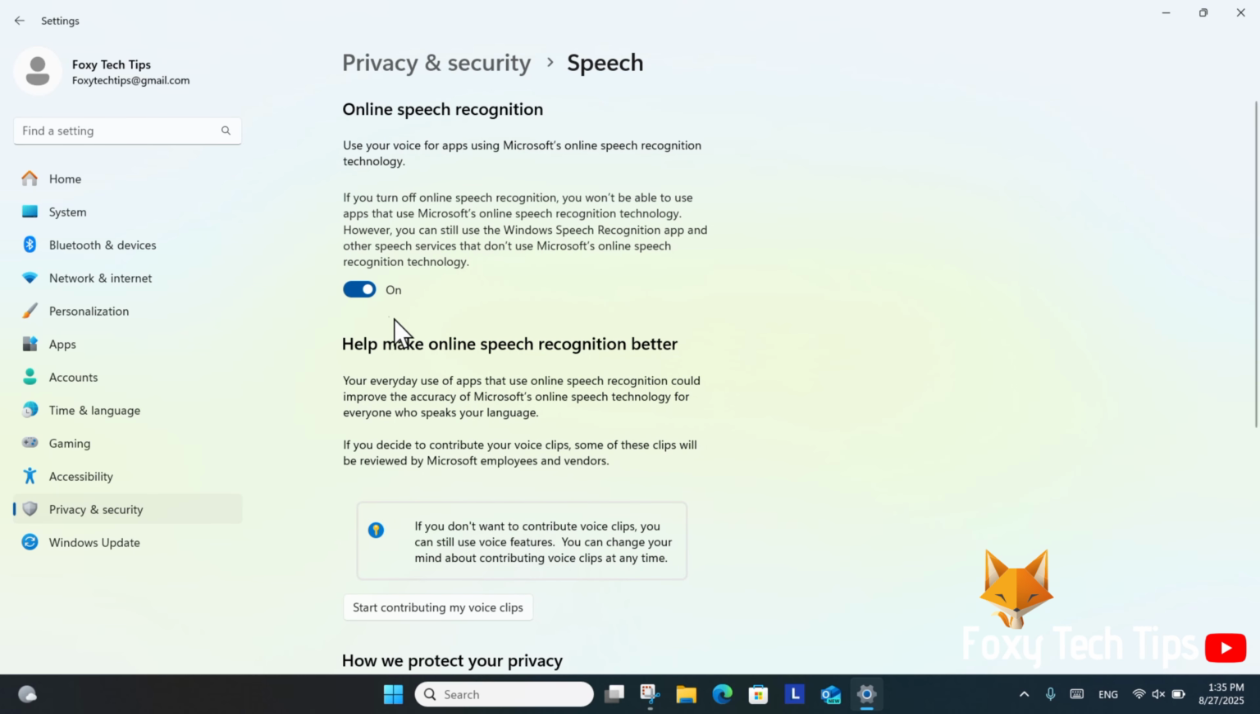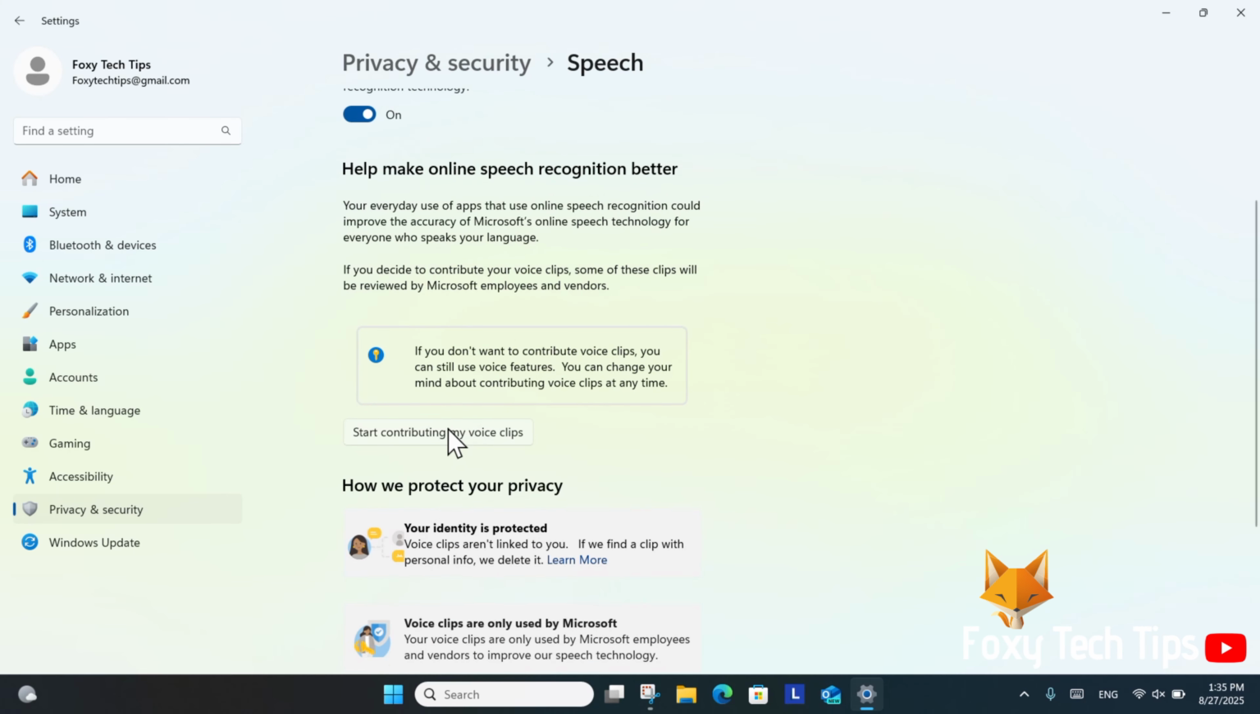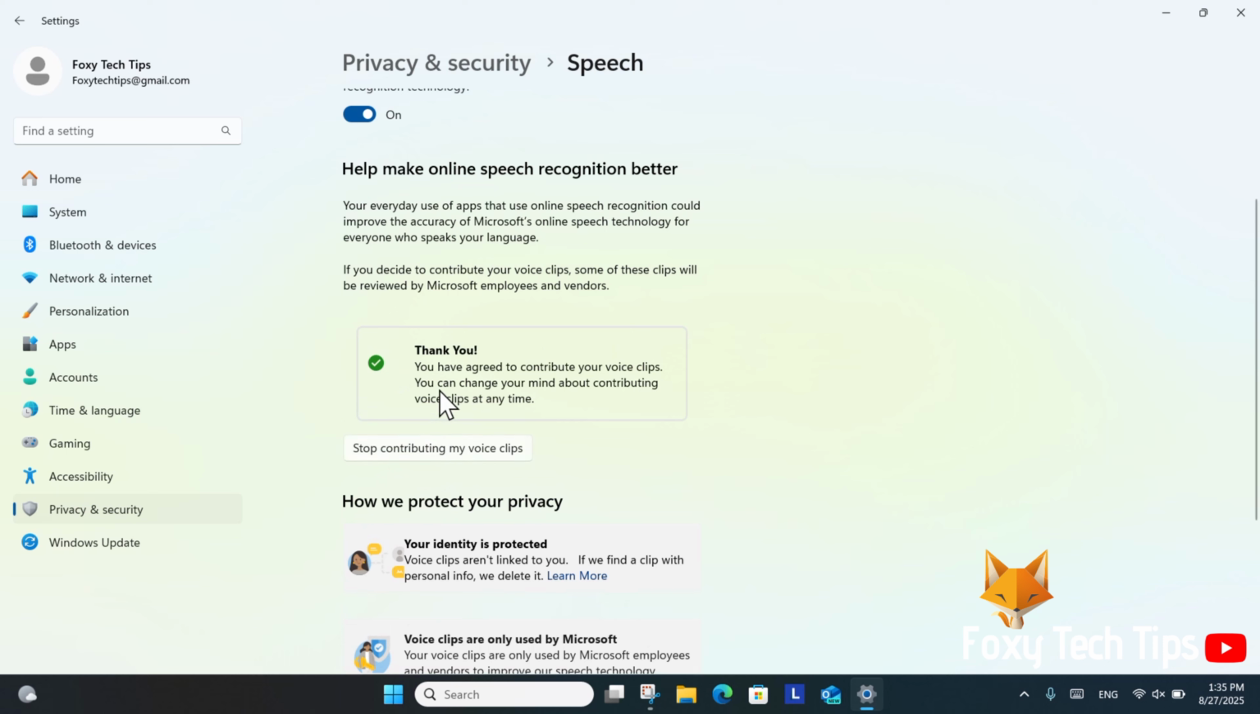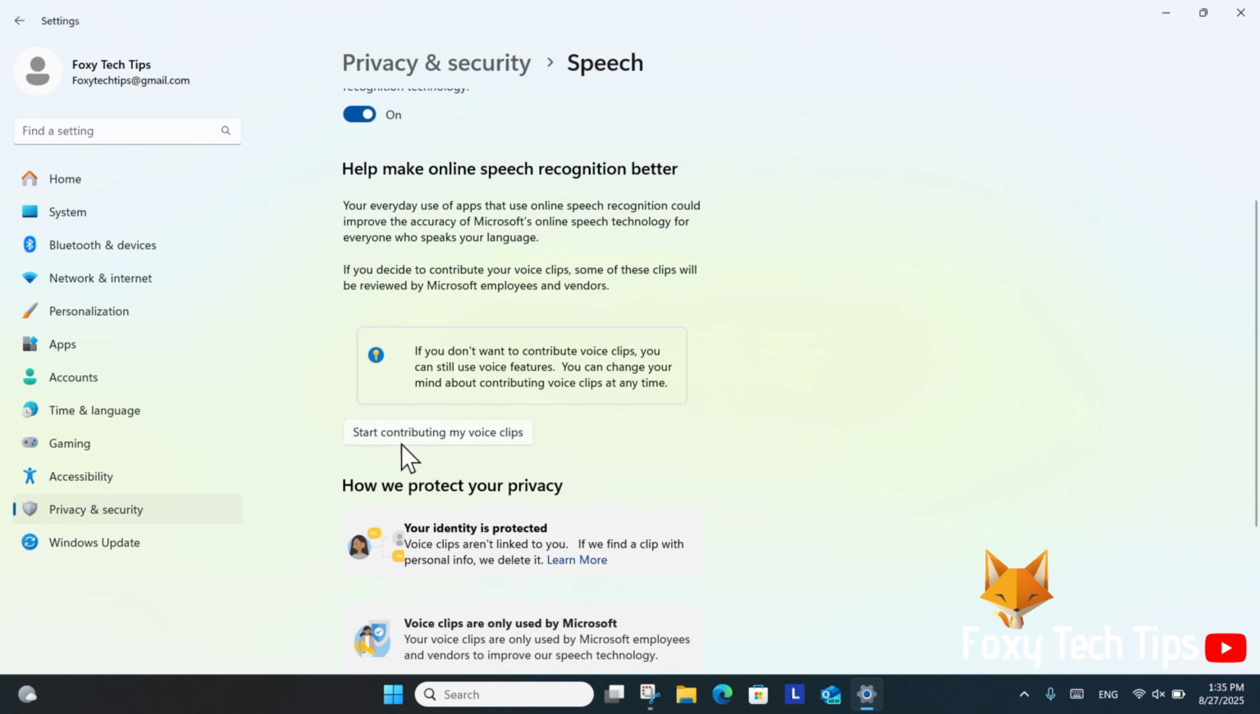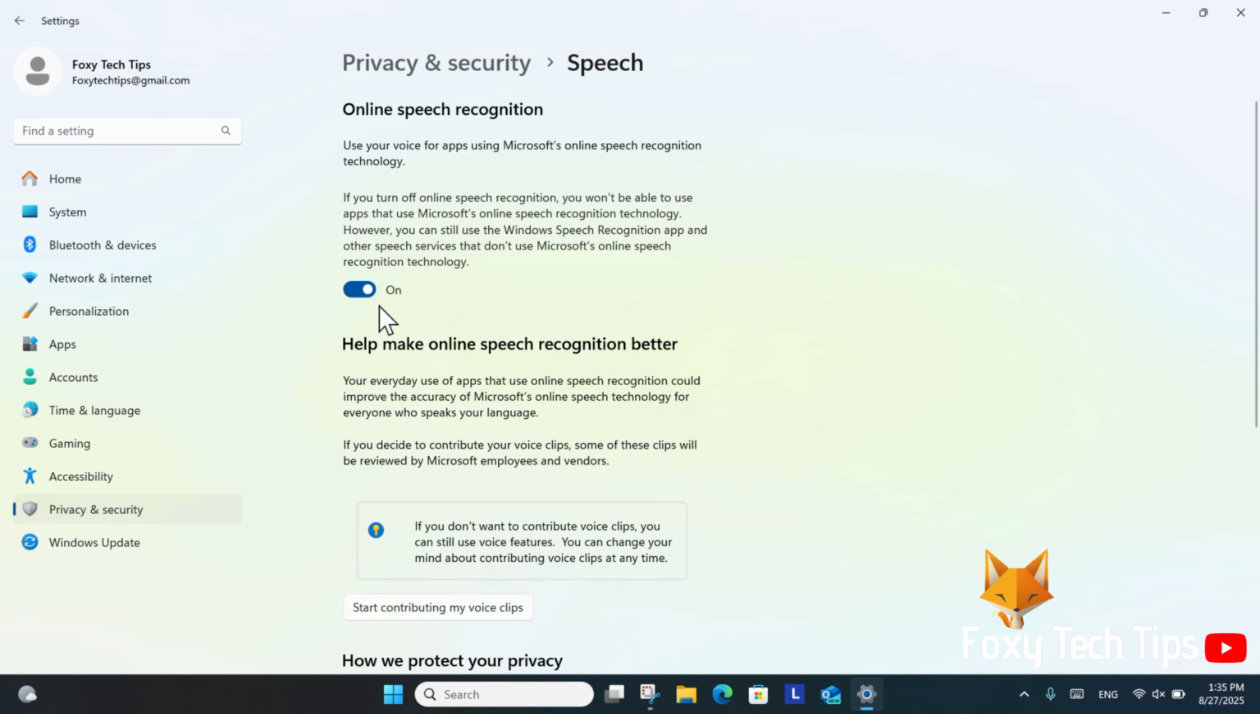If online speech recognition is turned on, you may be sending your voice clips to Microsoft. Scroll down a bit and you will see if you are. If you are, you can disable that here by selecting Stop Contributing My Voice Clips. Or you can just turn off online speech recognition altogether if you don't use it.